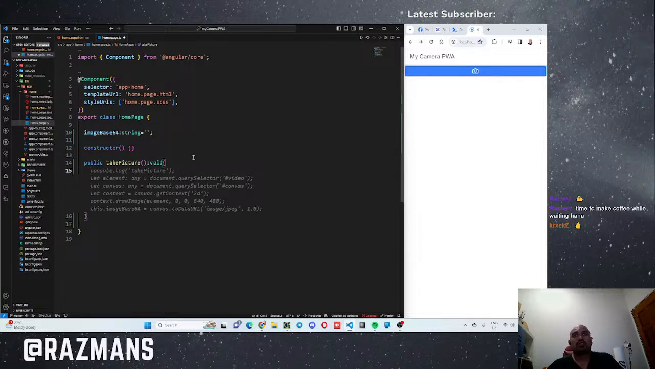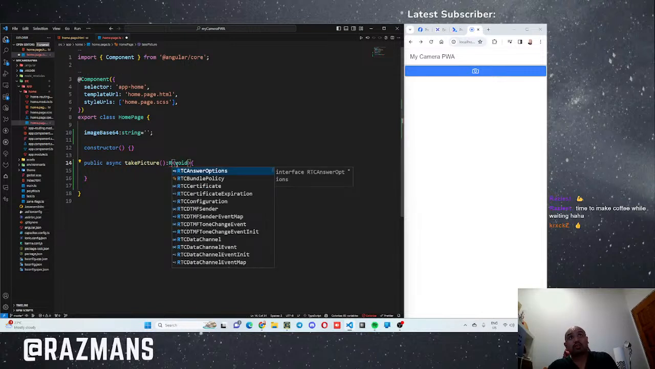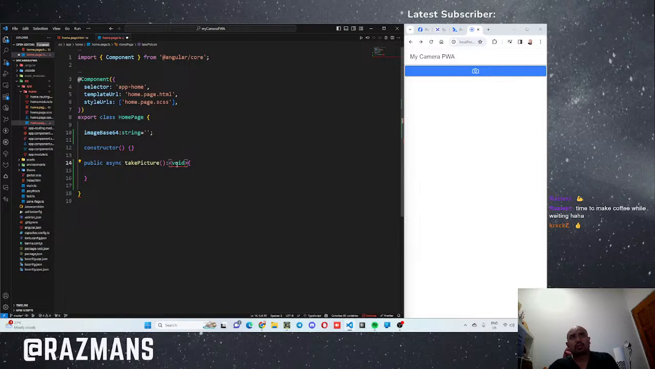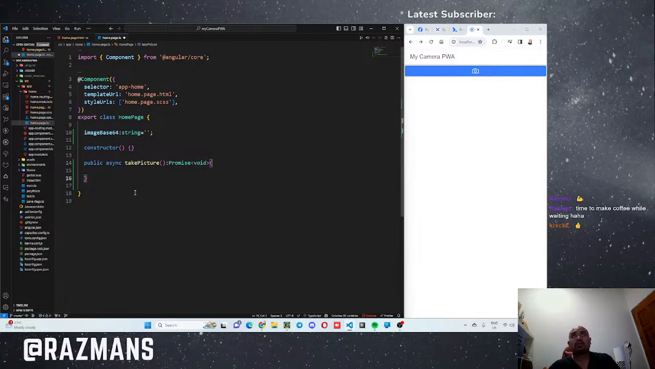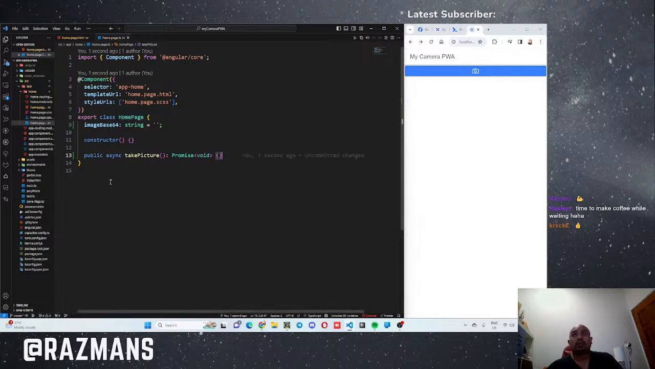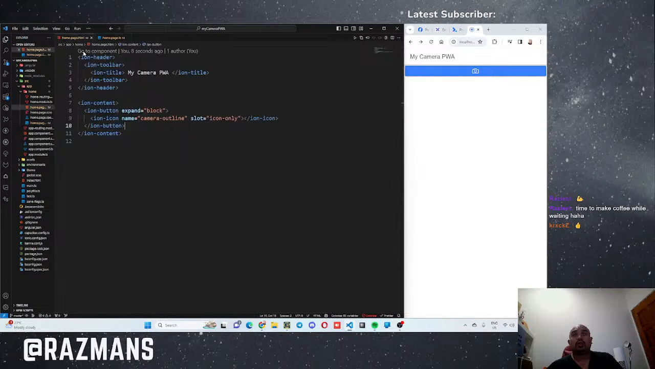No, I'm not going to use canvas for that. So I'm just going to write takePicture and put a void there, because there is nothing yet to be done. And it's just going to be an asynchronous thing, so we have a Promise type. Okay, so we have done this part. So this is how you would write proper TypeScript over here, of course. And then we're going to have a div here.